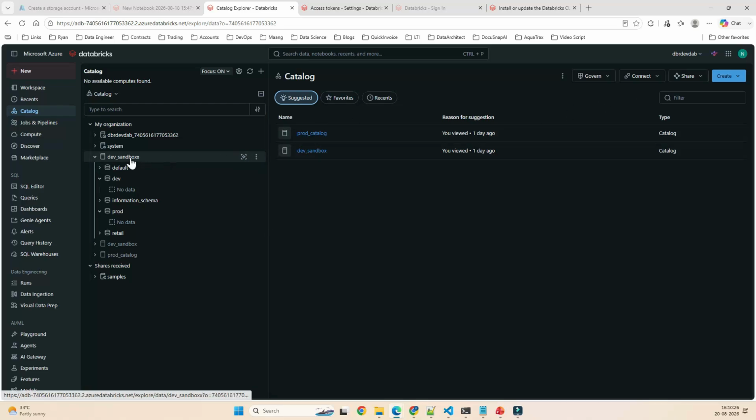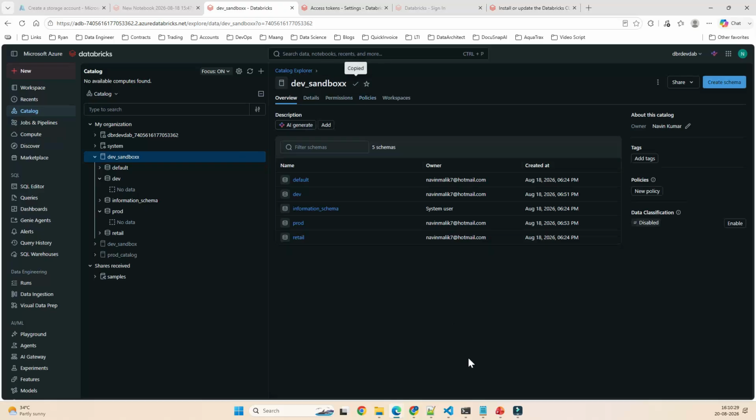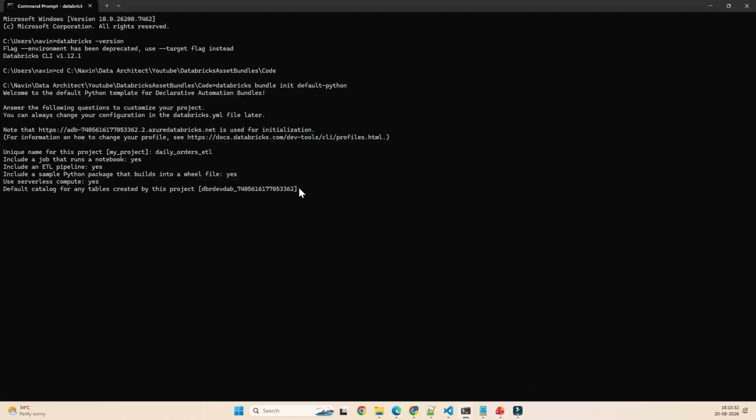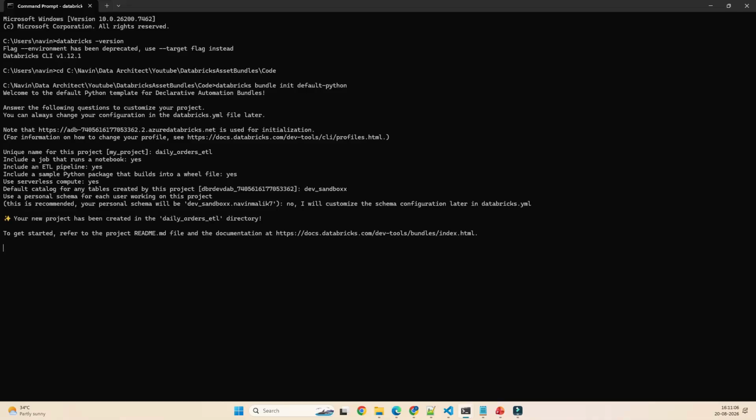Just go there and copy it, and go to this one, dev. It is asking for this one. This is recommended, but no, I will customize, so you can also give no. I will customize the schema configuration later in the Databricks YAML. After that, you can give your schema name and table name inside your Databricks YAML file. Otherwise, you can give here dev sandbox Naveen Malik 7, but this is not required. We are giving it as dev, and inside dev we will create a table. We have said yes.